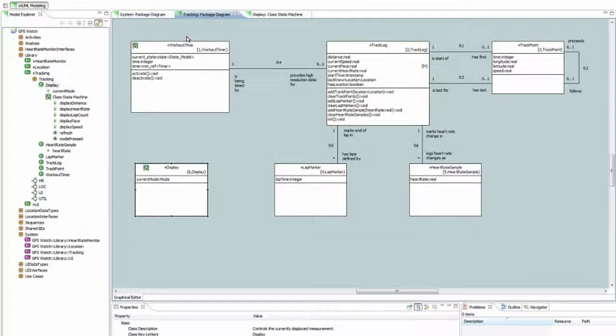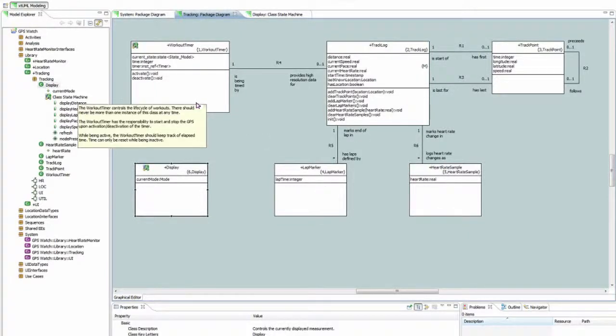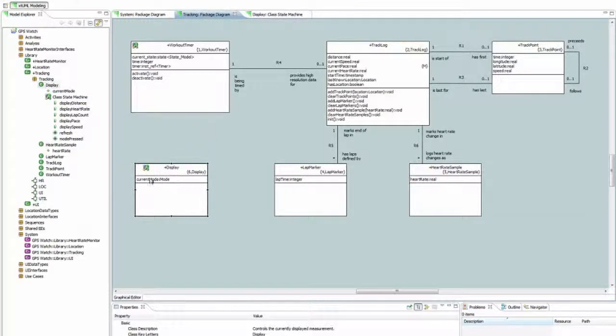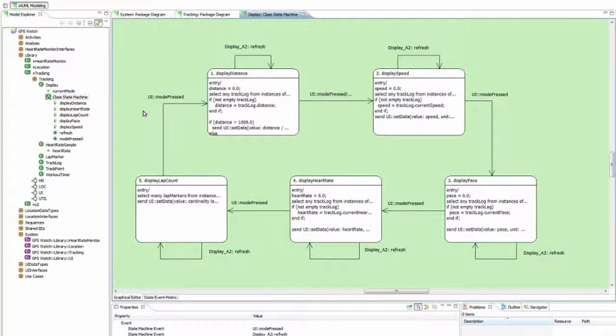If we look at the tracking package diagram, we can see the implementation of this component and the classes that make it up. If we look at the display class, we'll see a class-based state machine. Class-based state machines, unlike instance-based state machines, can accept signals as events.